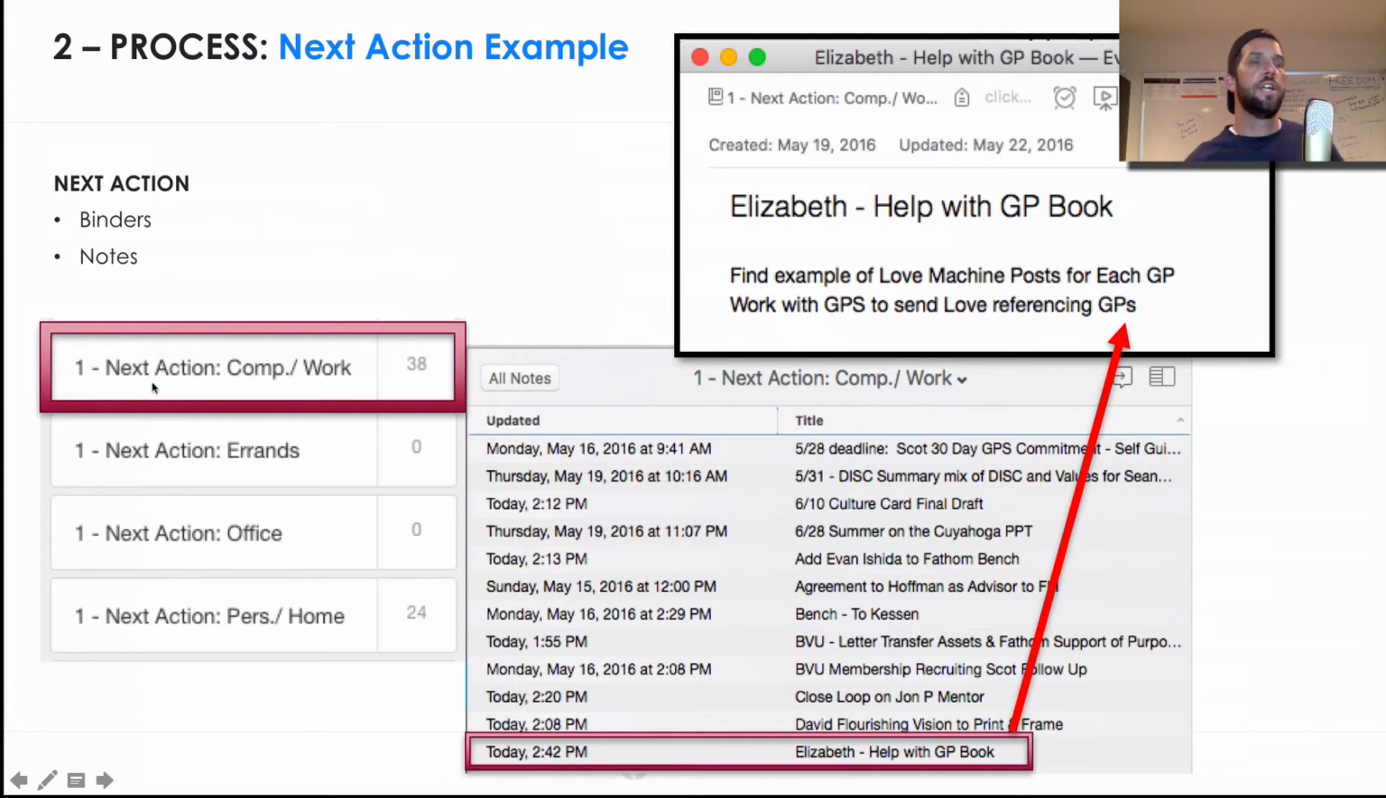The next set of binders are the next actions. So these are one step, so based on context. So in this case, we're looking at the Evernote notebook for my next actions for things that I'm going to do on the computer that are work related. And so if we look at an example within this folder, there are a series of notes. These are one-step items. In this case, I'm going to follow up with Elizabeth and get some help in finding some items that are going to be part of the Guiding Principles book that we're putting together.